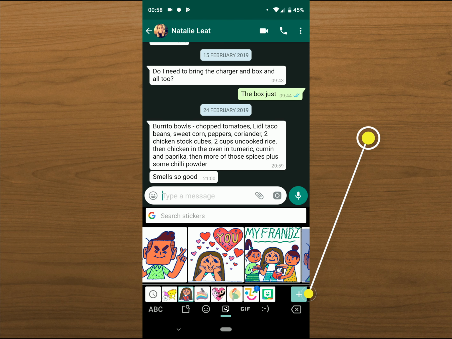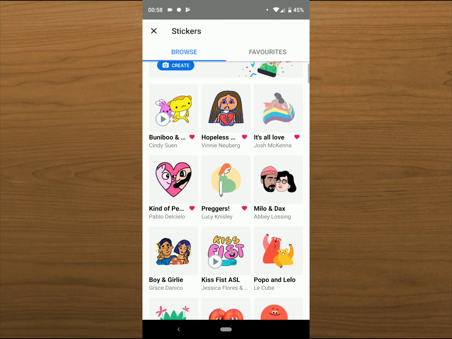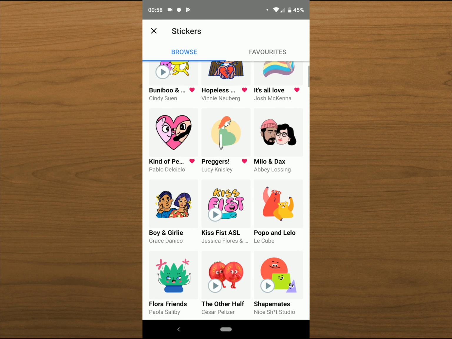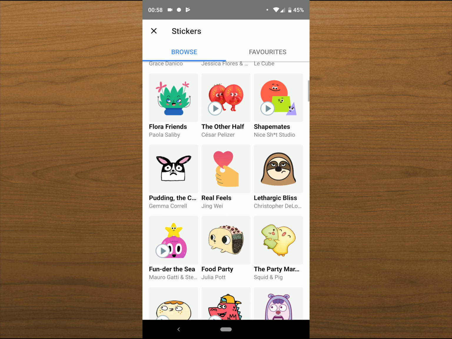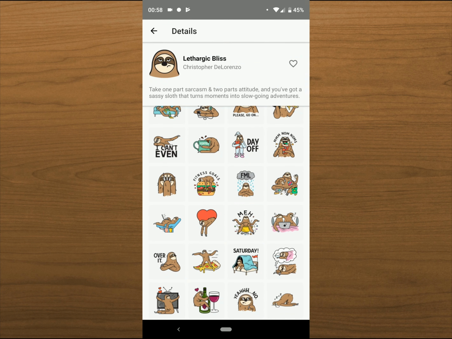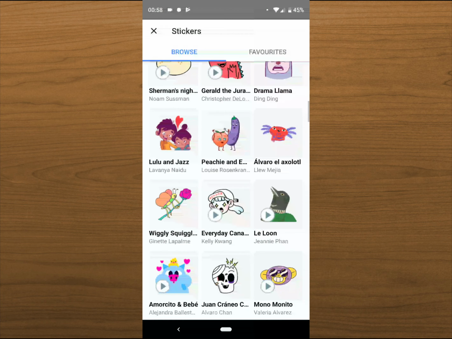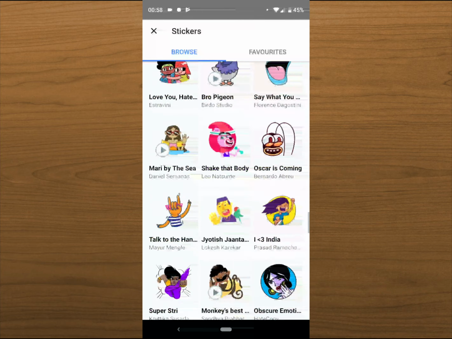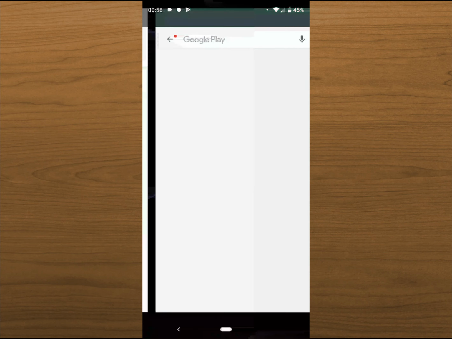If you want to find more stickers, tap on the plus button, and as you scroll through the sticker collections you can see that there are quite a lot of collections that you can choose. This is a fun way to communicate with your friends and family. So if you do want to download more stickers, then I will show you just how to do that right now. So scroll down to the bottom and tap on more.